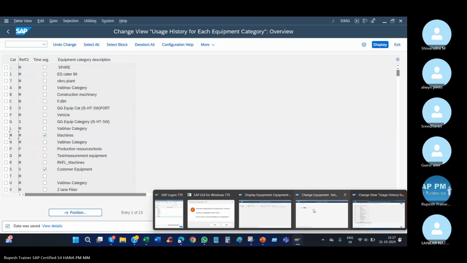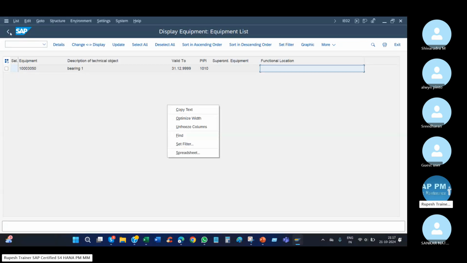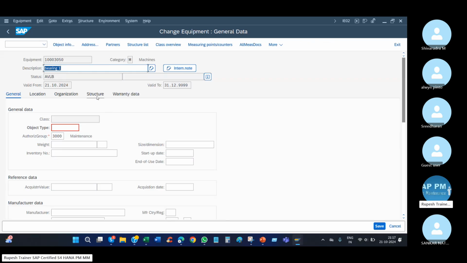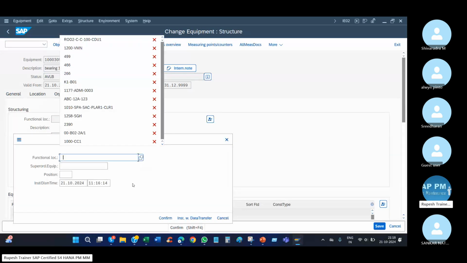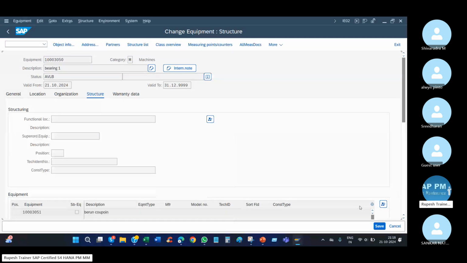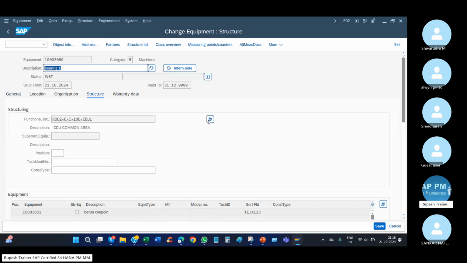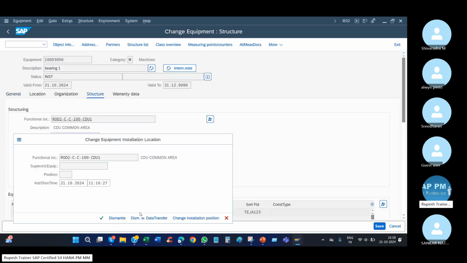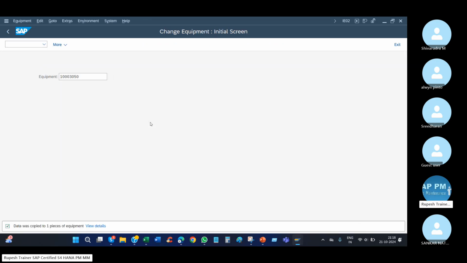Now go here, back, go to structure, go to dismantling, confirm. That is you are installing FL. Enter. You need to save it, then only it will take. Enter structure. Go here, dismantle. I did it 2 times now. Save it. Now go inside.